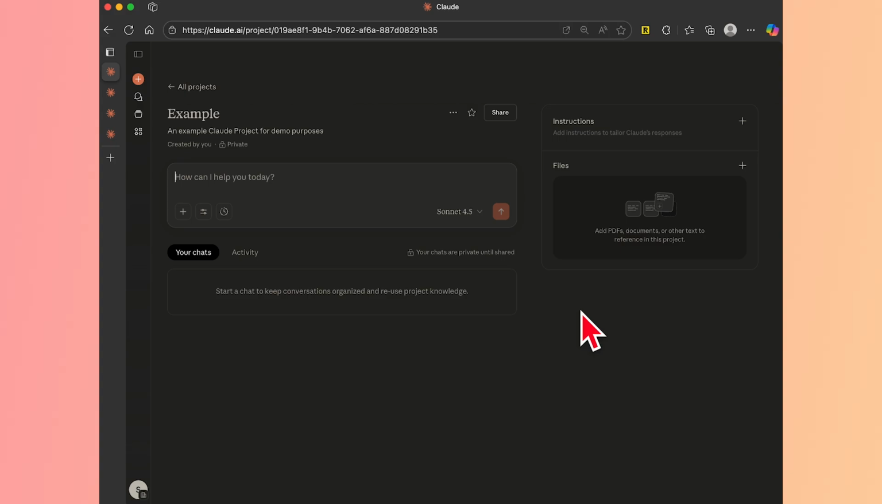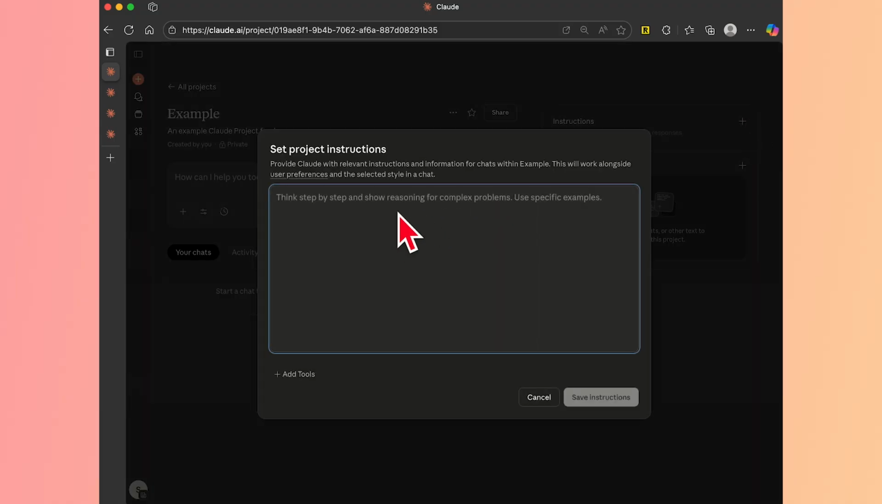If you're on a slightly smaller screen, the chat box may fill the full width of the screen and the instructions will actually be down at the bottom, so you'll need to scroll down. The next step is to add some custom instructions for your project. So click the plus button in the instructions field, and then type your instructions into this box. You'll see some example text showing the kinds of things you could include in your instructions.